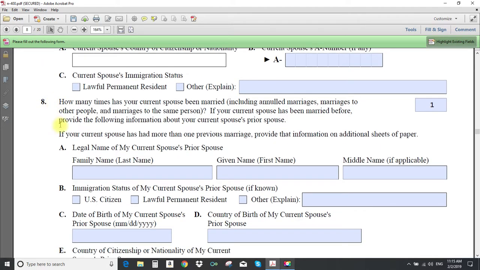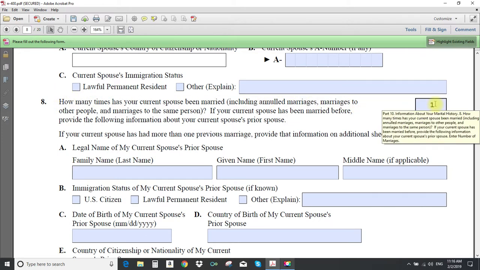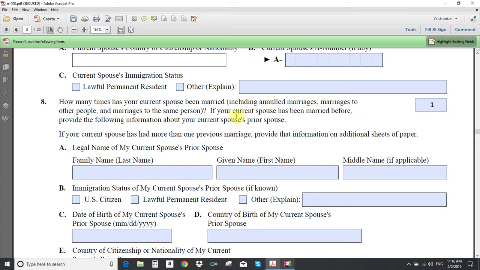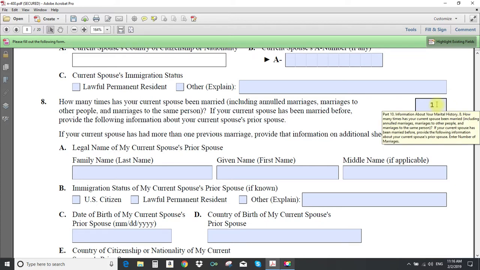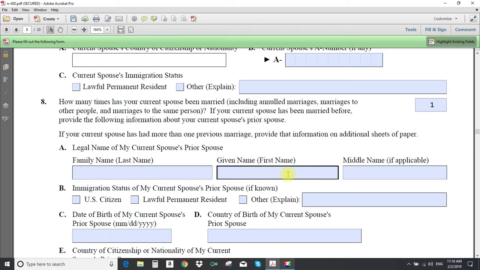In item number 8A, they ask if your current spouse had a prior spouse. If your spouse was married before, then you would put that person's name here. They also ask here in part number 8 how many times your current spouse has been married. If he or she has been married more than once, you put 2 or 3 or whatever the number of marriages is, and then you put their previous spouse's name down here.